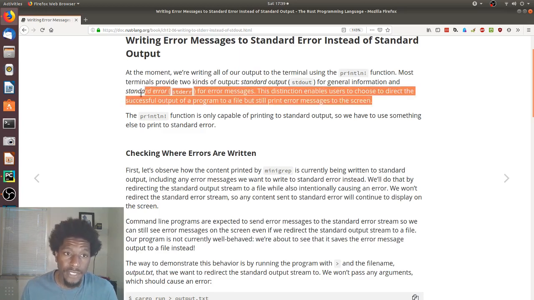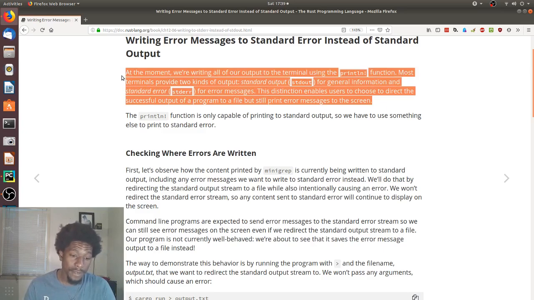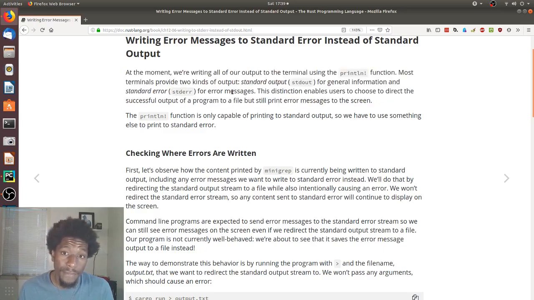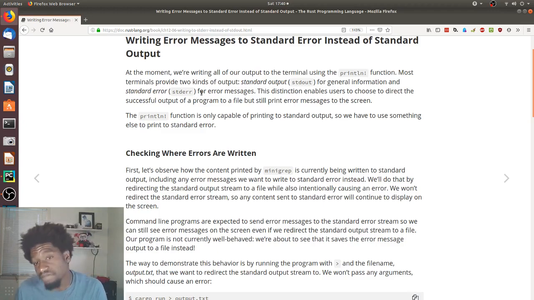What they're saying here is, typically when you run a program, especially in your command line, there are two streams that you should definitely take note of. One is standard output, and one is standard error. And standard error, like it sounds, is for your error messages. So that if somebody is running a program and collecting all of the information that they want, if an error does happen, the error doesn't clutter that. Instead, it's put on a separate stream so they can focus on it. The println function is only capable of printing to standard output, so we have to use something else to print to standard error. Okay?